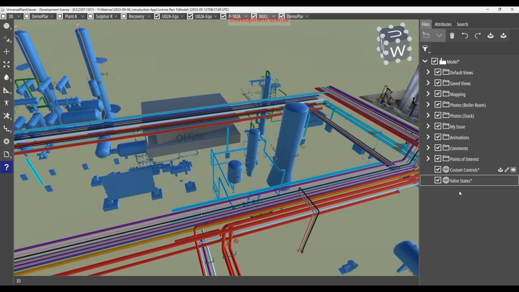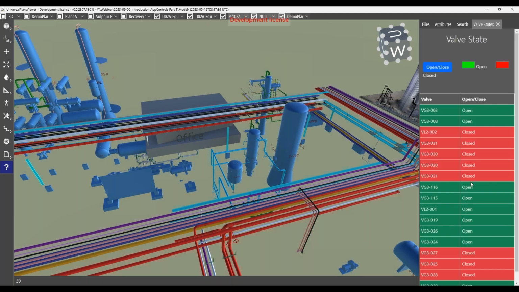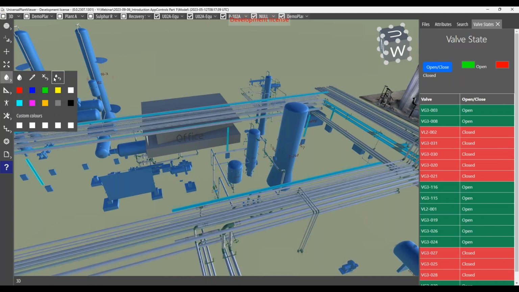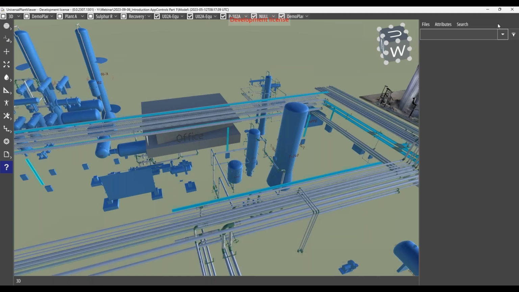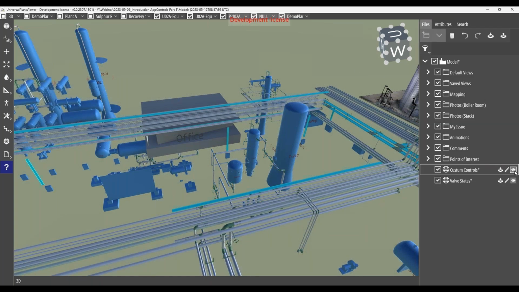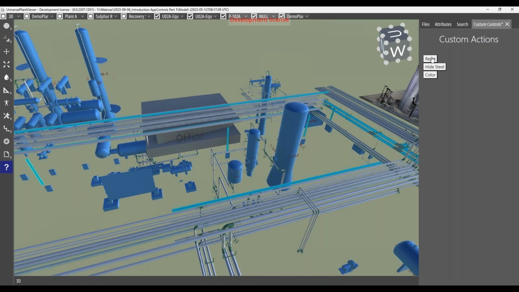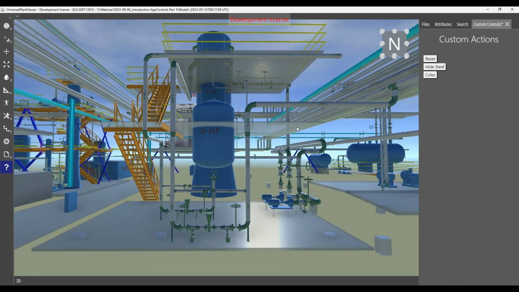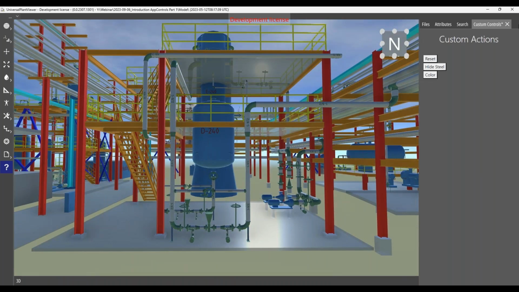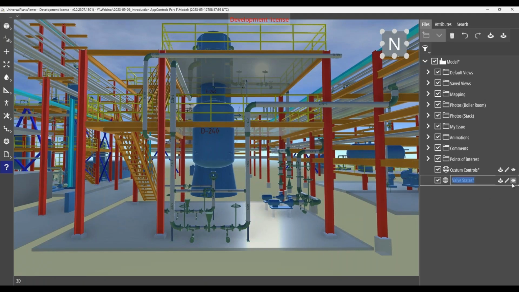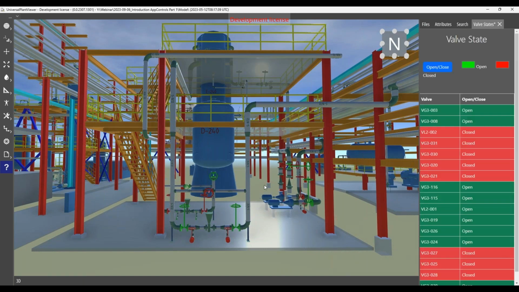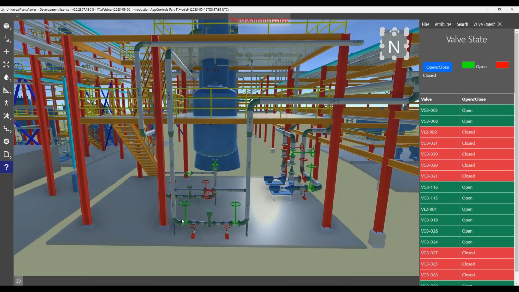So let me just call it valve states, and also, I should have done this before, let me just quickly reset all the colors. Actually, for this one, I can just click on reset instead of going the manual way, and everything is back to default. So now I have my valve states. I can open this up again, and I can see all my valves are now colored.